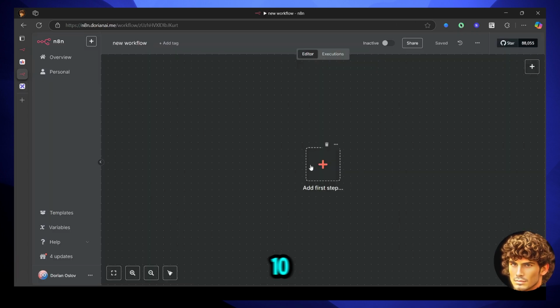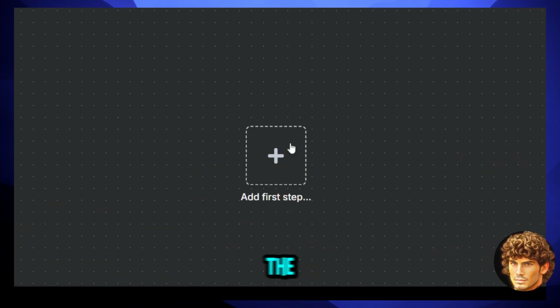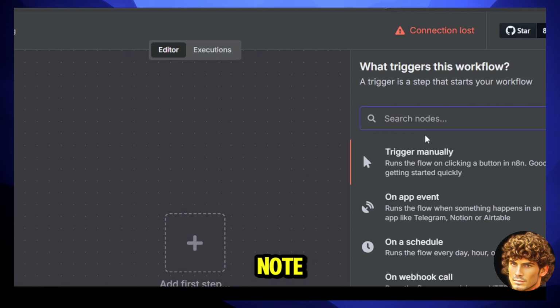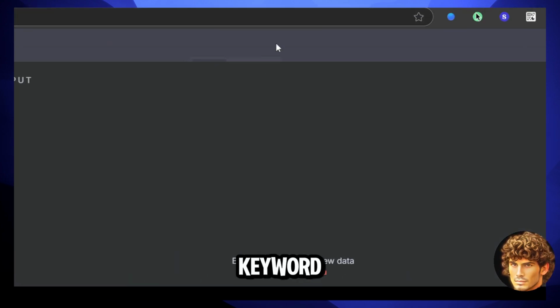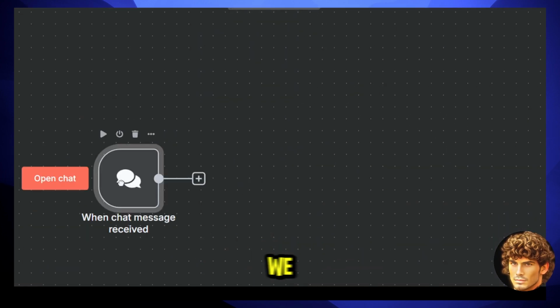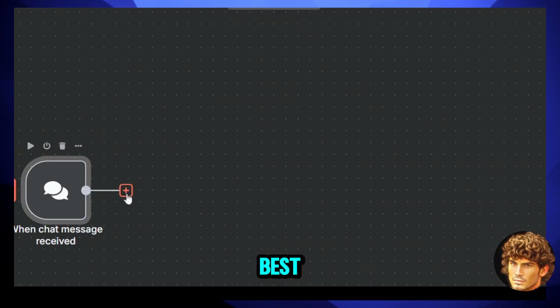So here on n8n, I have a fresh new workflow. I'm going to rename it to YouTube Deep Research Agent. The first step will be to add a trigger node. For this build, we'll be using a chat trigger, so we can enter our keyword for which we want the data. So we can research on that keyword and get the best videos.